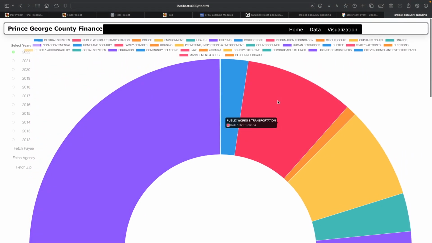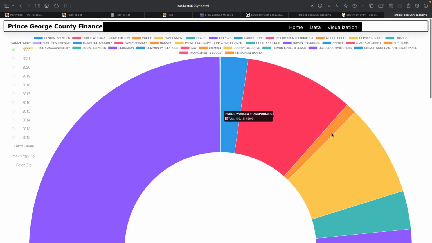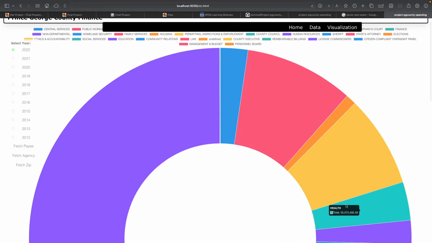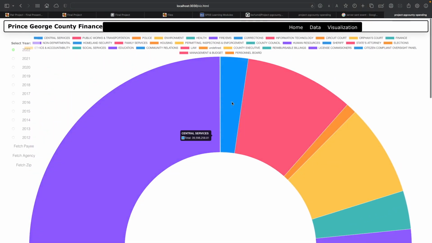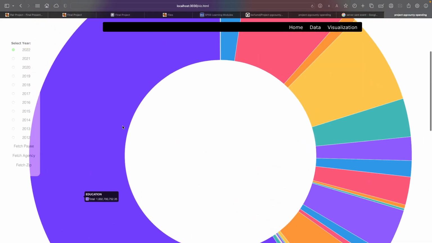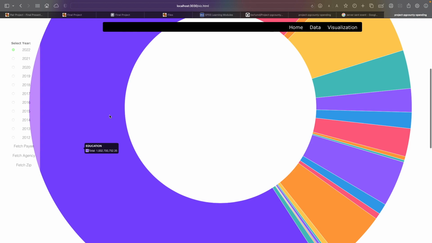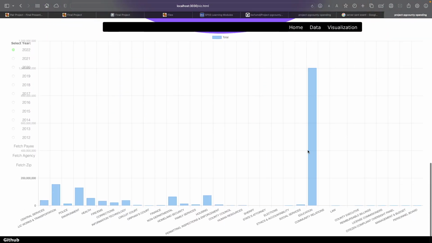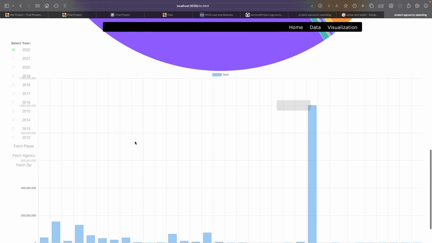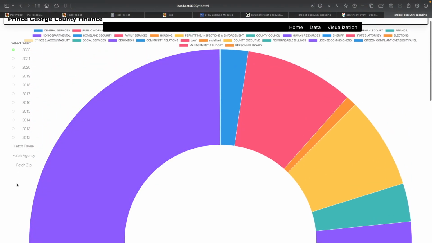Yeah, so with this donut chart, you can see a lot of what's going on with the spending, and you can see which departments spend a lot of money. Obviously, that's a big chunk of PG County spending on education. And here's also the bar chart. It's just another visualization to let you understand the situation. So here we have some data.